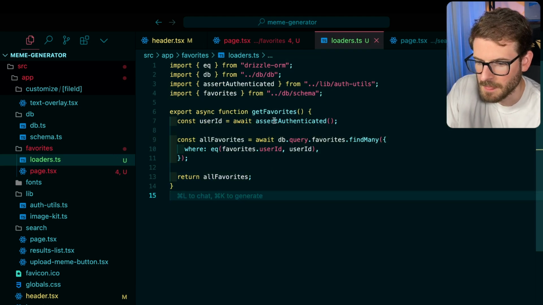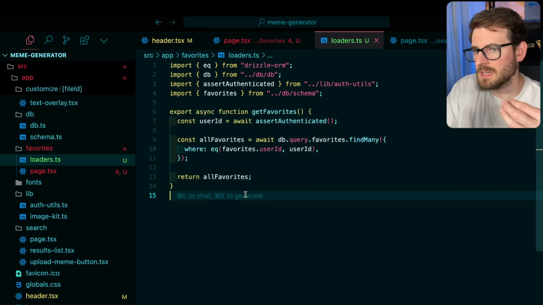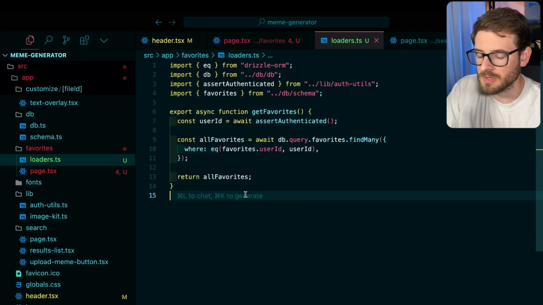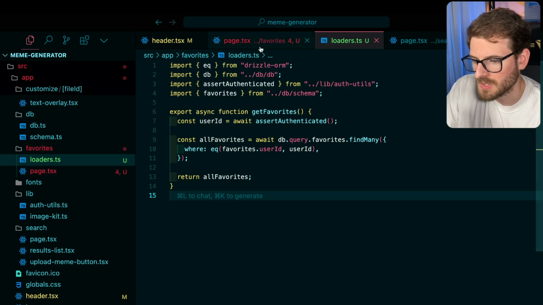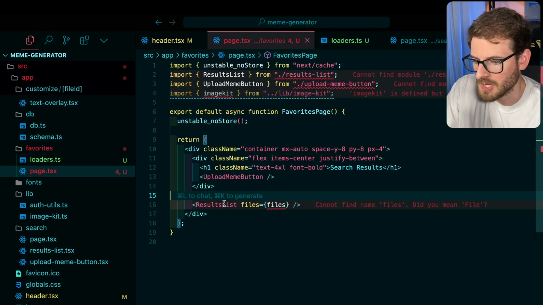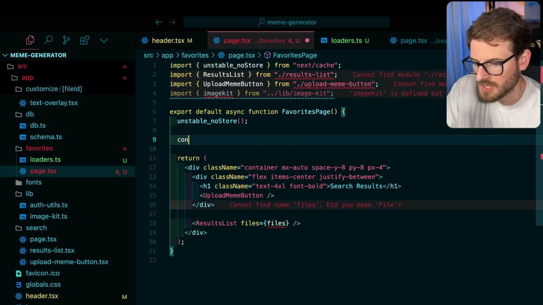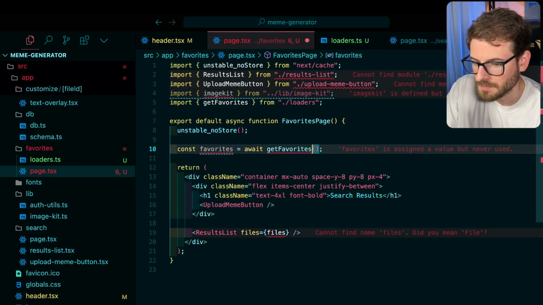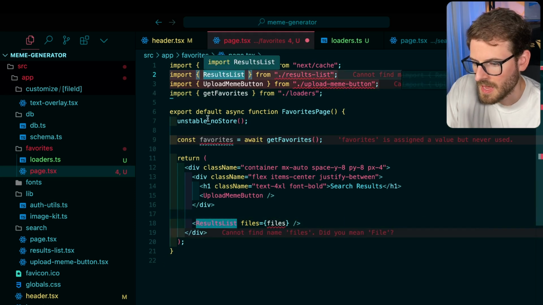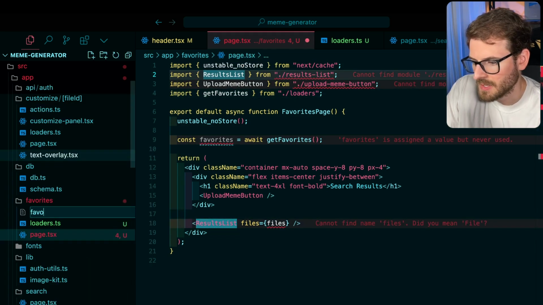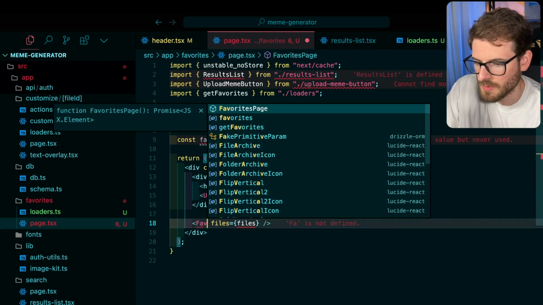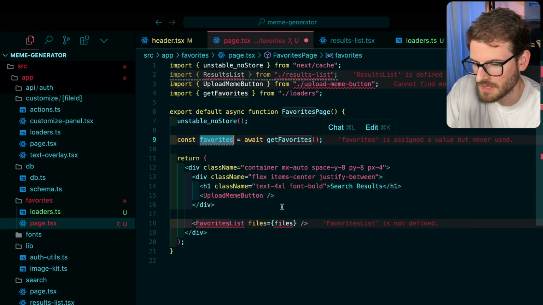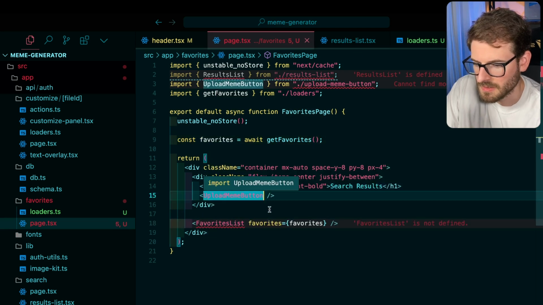We can fix that. Okay, so this will query the database and give every single favorite that this user has. And what we could do is display some cards on this page using that information. So let's just go ahead and say const favorites is equal to await get favorites. Import that. And we're also going to add a favorites list.tsx. So instead of a results list, we're going to do a favorites list. And then we're going to pass in all those favorites like this.